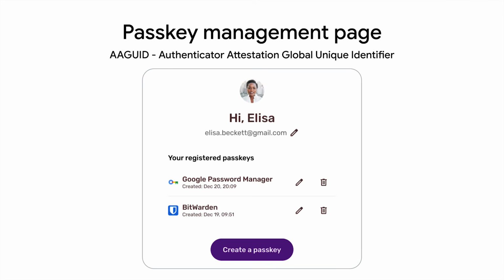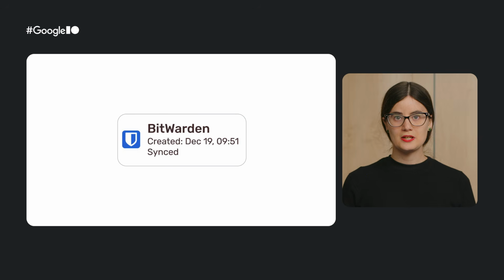On this page, you should display the passkey provider name. You can use the AAGUID to look it up, like Google Password Manager or Bitwarden, and display its logo. Check out our blog to learn more about AAGUIDs. You should also clearly indicate whether a passkey is syncable. If your user registers a non-syncing key on their work PC, they won't be able to use it on their home laptop. Use the backup eligible bit, or BE, on the create response to infer this information.